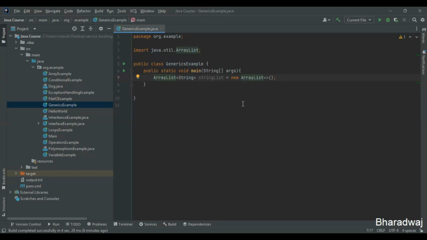So let's add some strings to the stringList, right? For that one, I'll make use of stringList, we have already given here, dot add. You can give anything, random text within the string. I'll just give hello in this case. Let me copy the same thing and paste it over here. Instead of hello, I'll just give Bharadwaj. For now, this is fine.